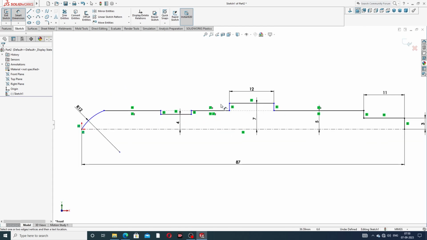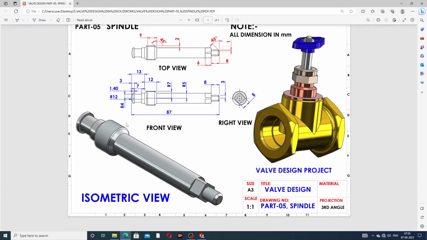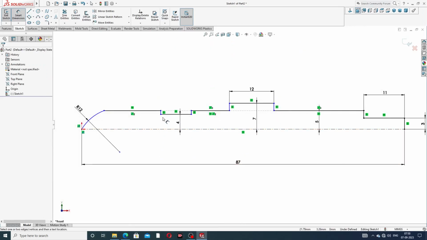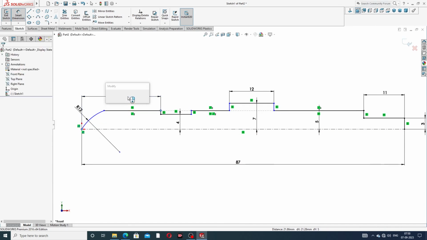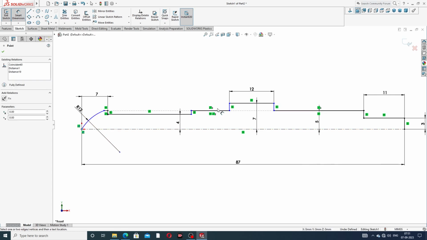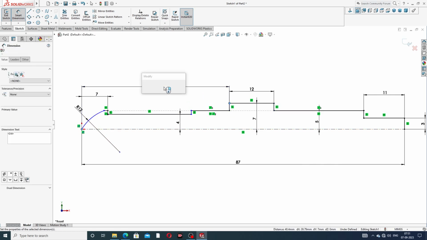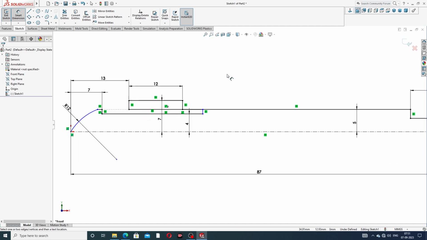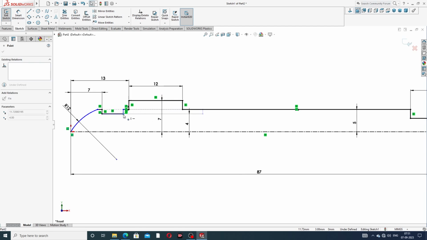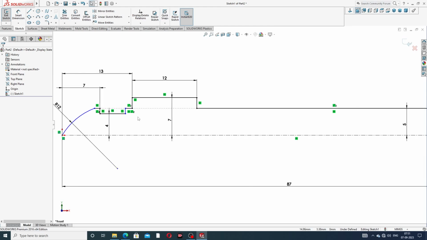And this distance is 13 millimeter, and this is 7 millimeter, and this point distance is 7 millimeter. And again select this, distance is 13 millimeter. Okay, this is better.